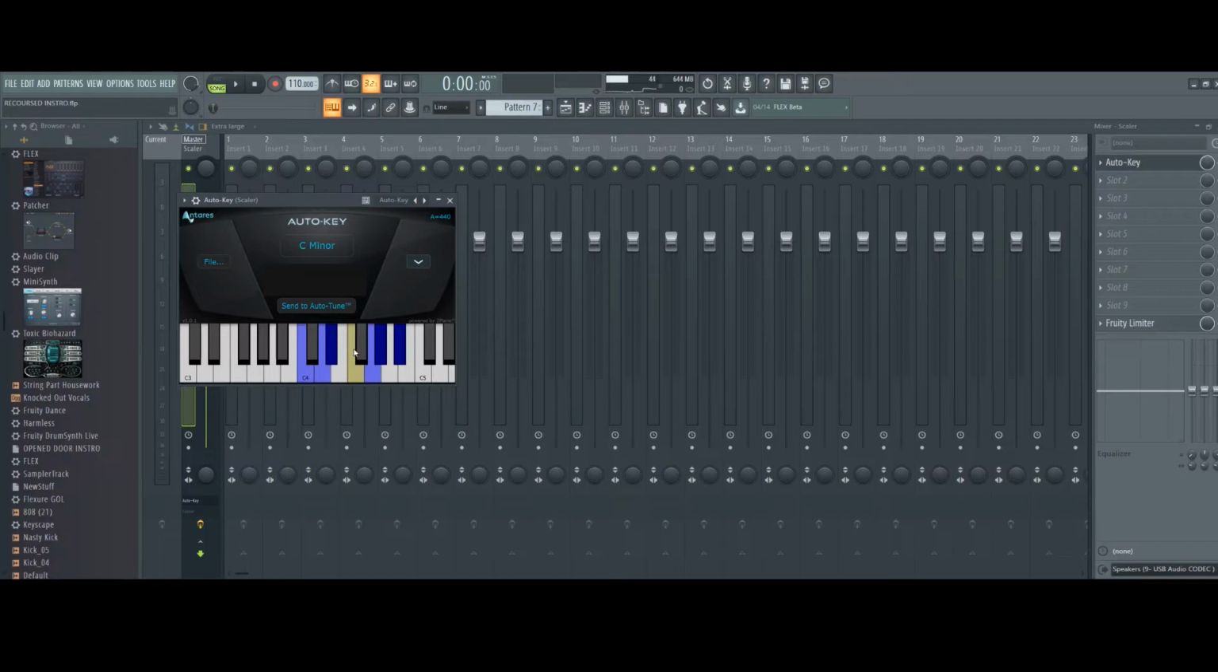This is my go-to right here, I ain't even gonna lie. I like working fast and smart at the same time, but let's go ahead and play it so I can see what key it's in.